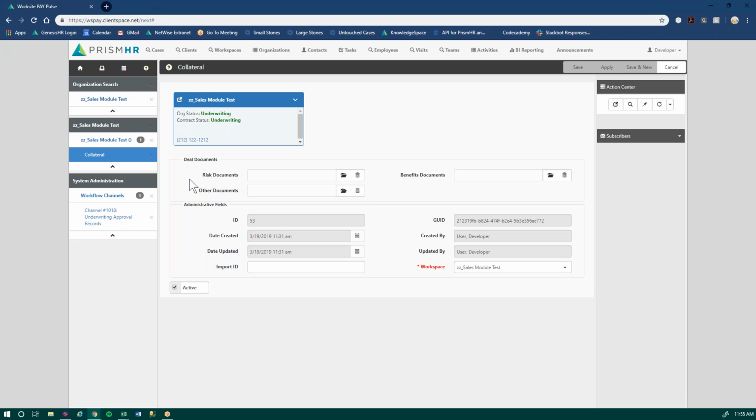So risk documents are usually for, in our risk module, if they have, let's say, a client policy, that's how they're doing that. People might add in their own client policy, or if you had, for instance, an MCP in here, that might be added in. That's what I was thinking. So risk documents is related to workers' comp mostly, is that what you're thinking?